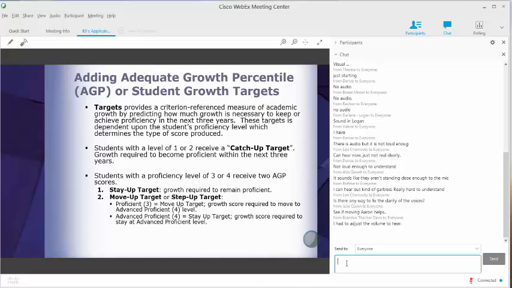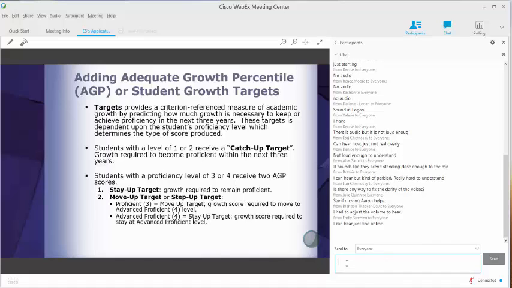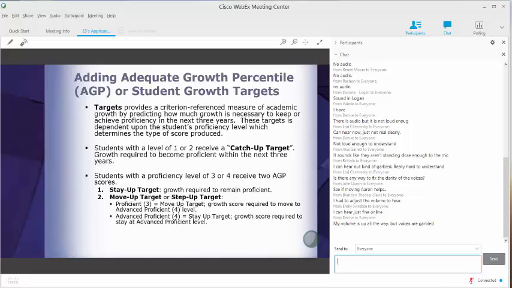So for example, if I'm a 4 and I have an SGP of, we'll say 80, I'm already well above the proficiency line. This target right here might be 5, for example, meaning they can dip down into the proficiency level or a 3 and still remain proficient or still stay up. The second part then is this move up or step up. Basically, step up, move up.